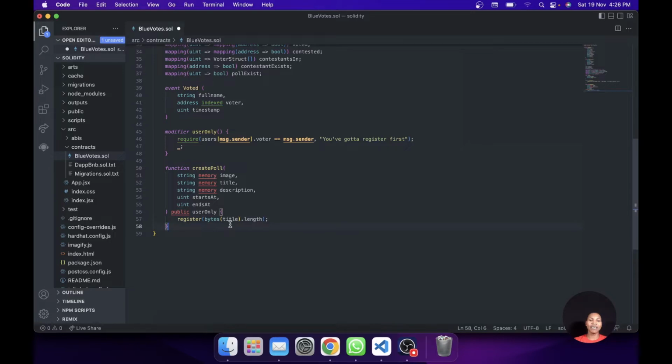If this title is not empty, it's going to be more than 0. But if it's empty, it's going to be 0. So I want to check, is this title's length greater than 0? If it is so, then continue. Else, you should say title can not be empty. All right, so let's do this for description. The description. All right, I want to also do this for image.